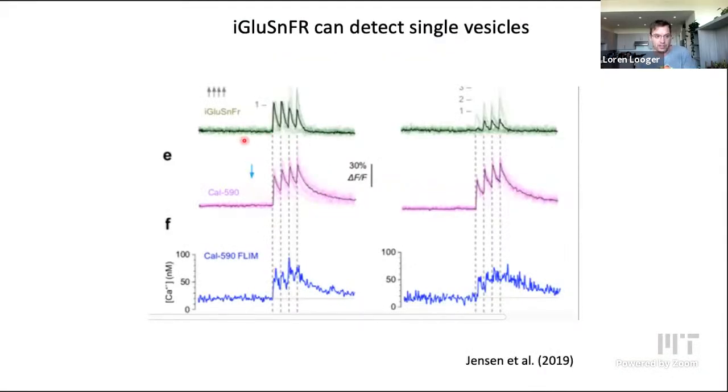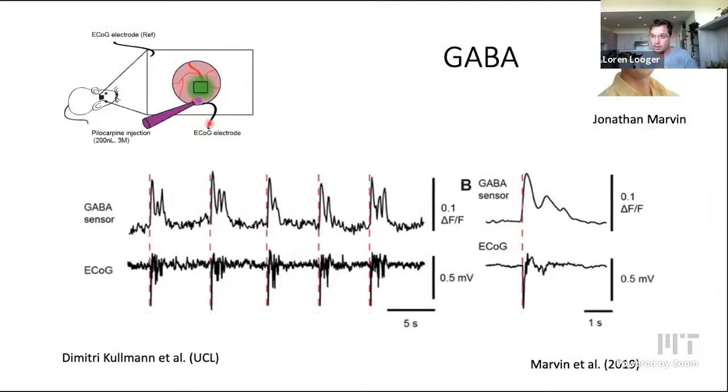And just to further back this up, in a publication from a few years ago, a collaboration with Dmitri Kullmann and Dmitri Rusakov, we showed that by co-injection of a far red calcium indicator, you can indeed show that iGluSnFR has single vesicle sensitivity. And this was with the 2.0 version. So I really think that with the 3.0 version, those are single vesicles they're picking up.